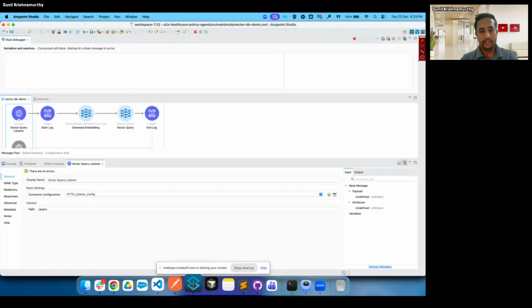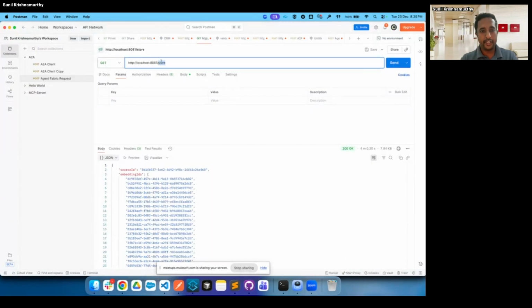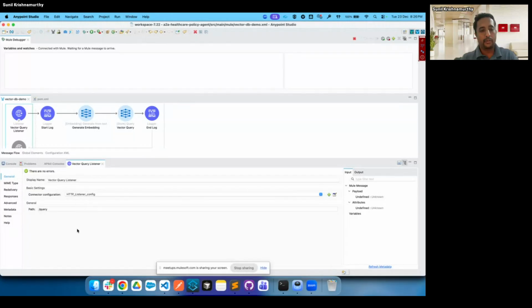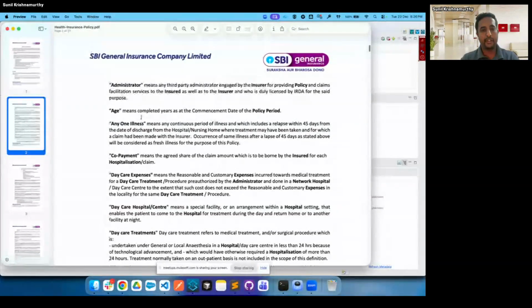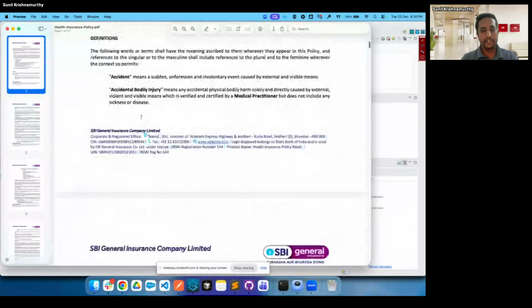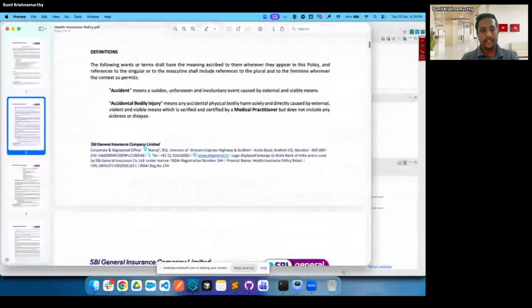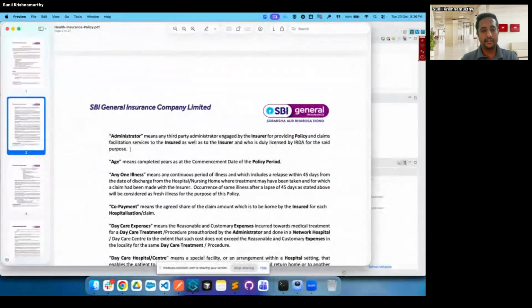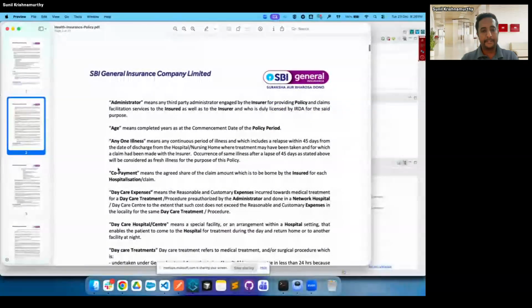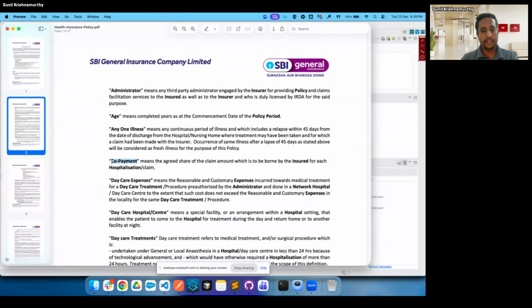Okay, let's search and see what happens. My application is still running, so I will change the endpoint to query. So what I want to query here, let me open the document. Okay, so this is the document. Let's take some text to query. There are some definitions for different things. So let me take copayment, right?